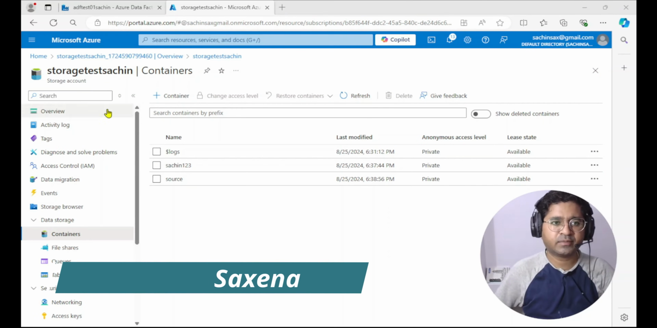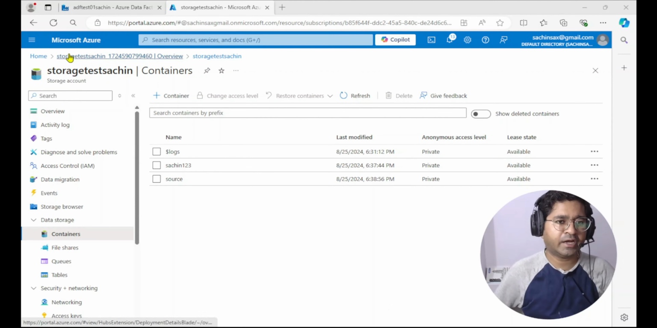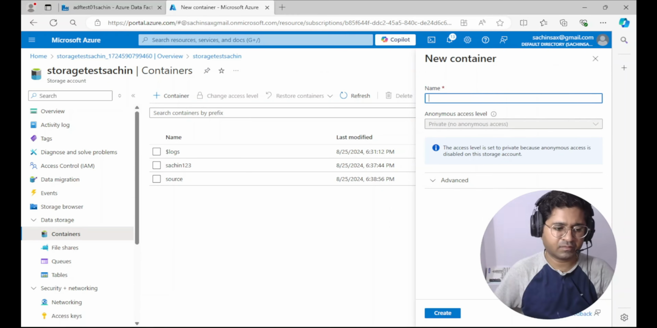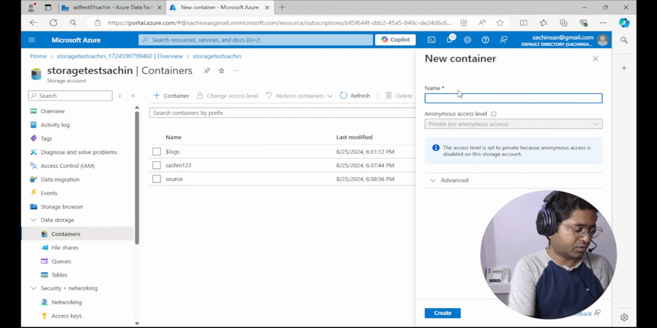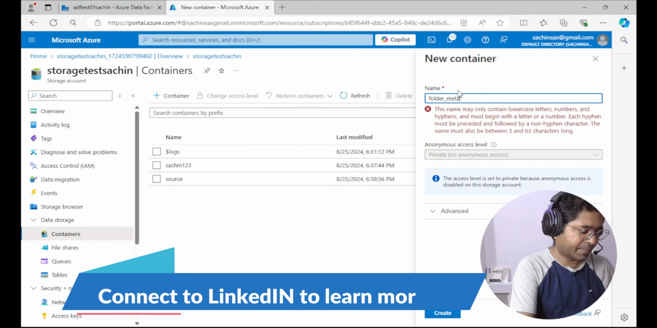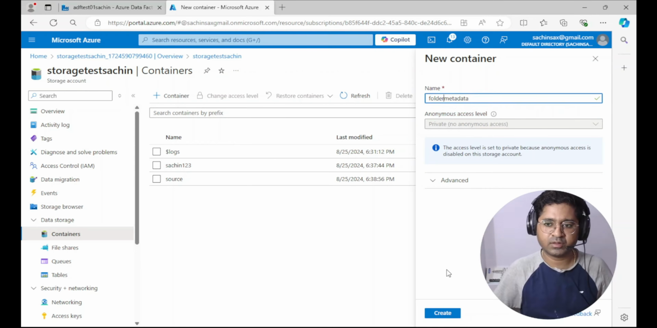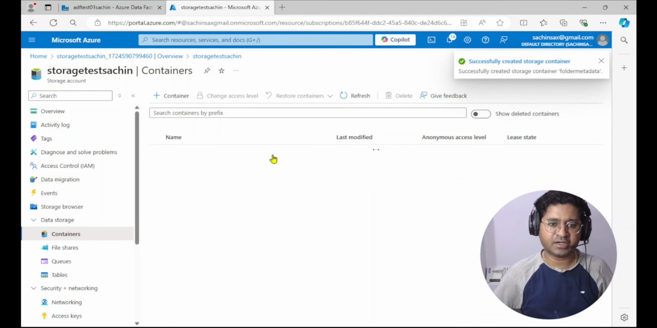Alright, now I'm inside the ADF, and the ADF is also connected with the storage account. This is my ADLS Gen 2 account. Inside this account, I'm going to create a container with a certain name. Here I'm going to show folder metadata, so I'm going to create this container.